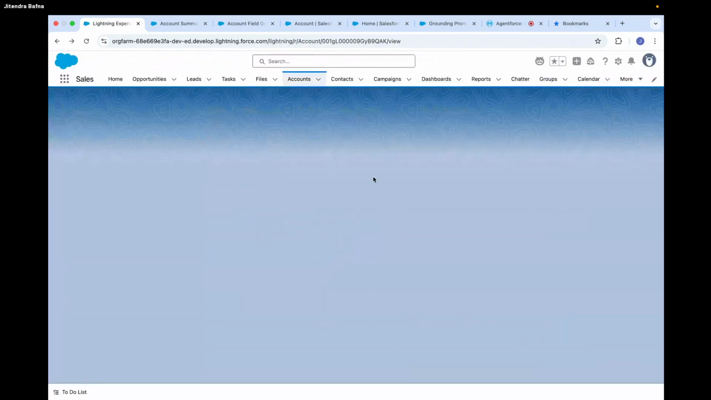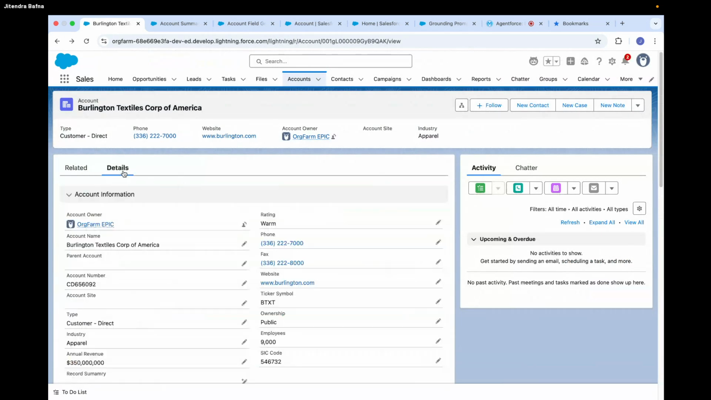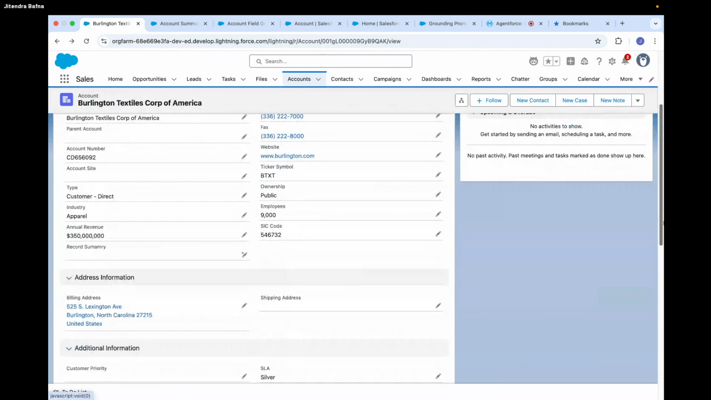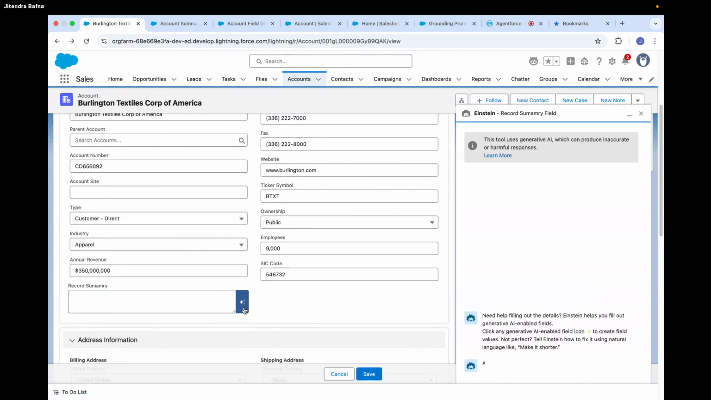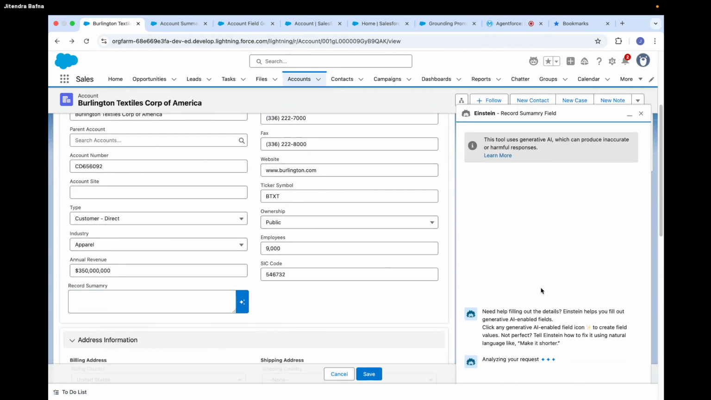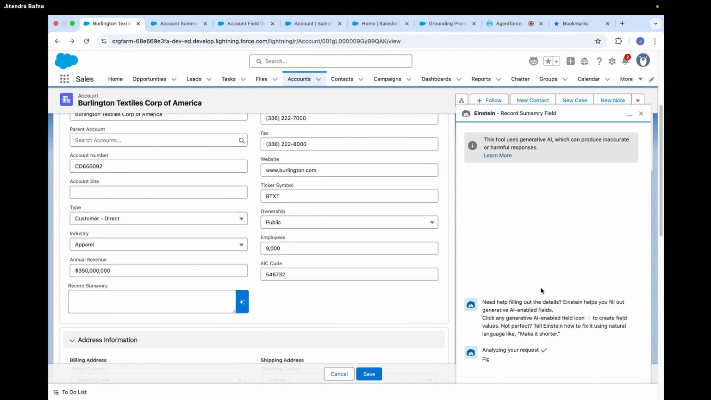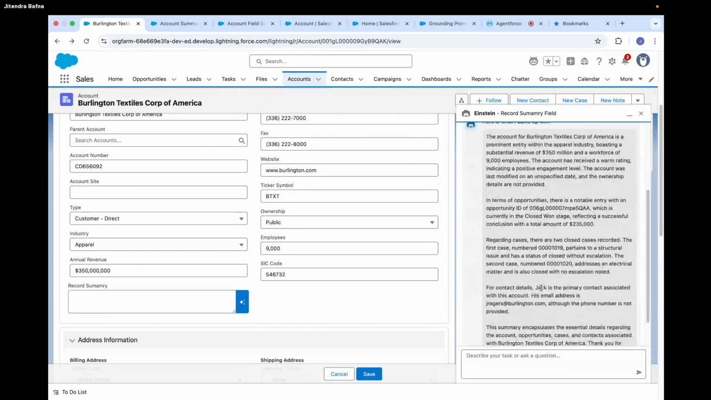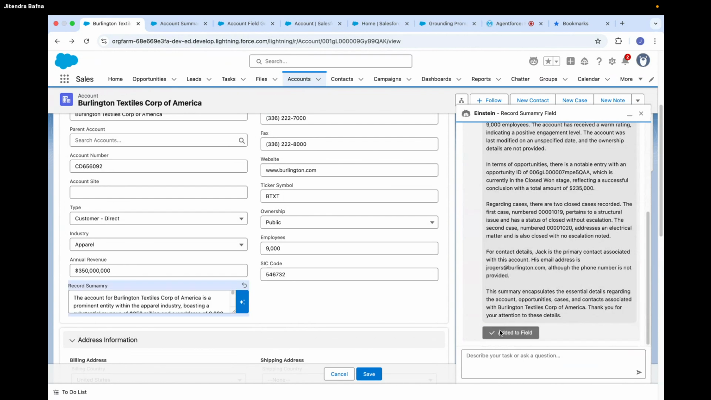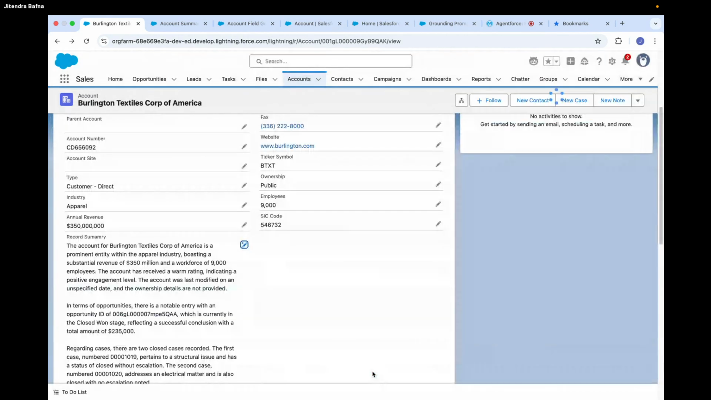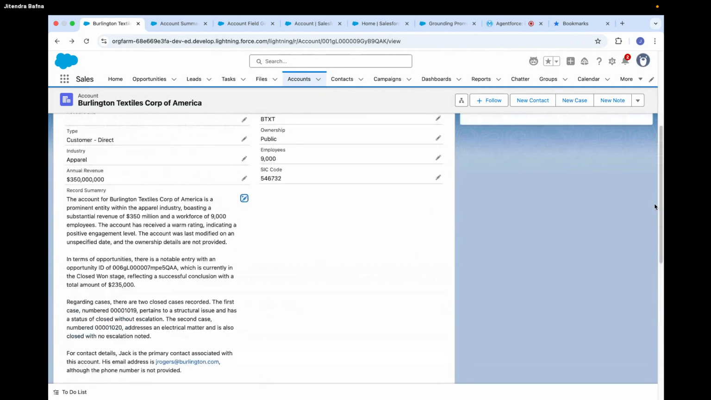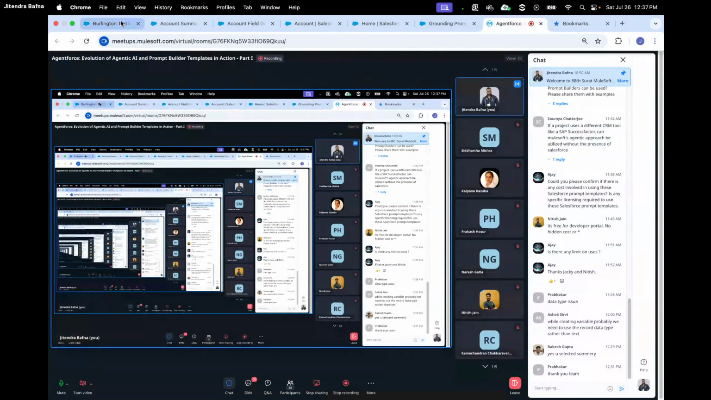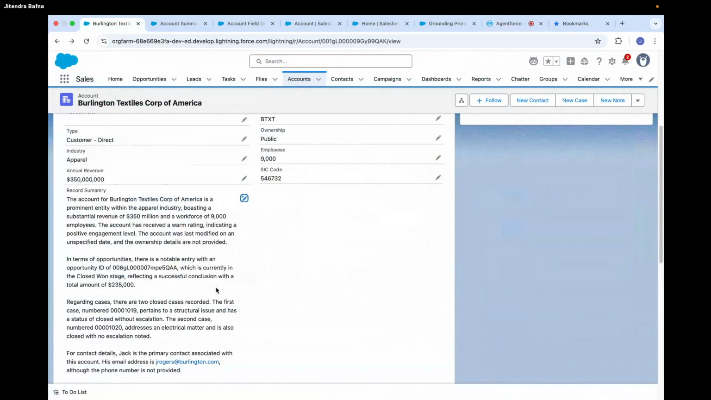Okay, so now if you go to these details and see if you can find a record. If you click on here, right, Einstein will start generating the summary. You can see it here. Okay, it generates a summary. I can just say use, so it will automatically add your summary here, and I can simply say save, right? So here you can see your record summary basically, right? You got it.